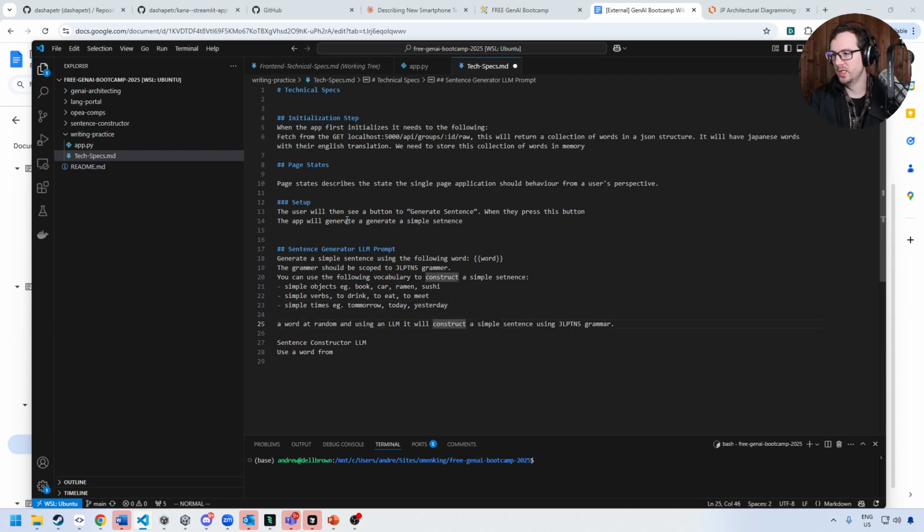Okay, so generate a simple sentence using the following word. The grammar should be scoped to JLPT N5 grammar. It depends on how smart you want this thing to be. We could say, make sure that when you generate a sentence you always use a different word from the bank and continue to rotate, because if it's random, it could keep pulling the same word. But I'm not worried about that right now. If you want to do that, you can absolutely do it. I'm going to keep it nice and simple.